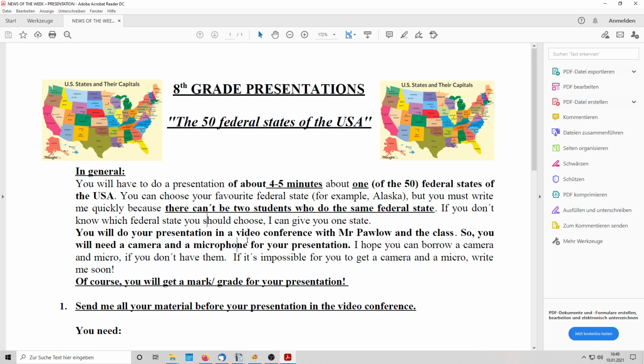Today we are going to talk about your 8th grade presentations. So what do you have to do this year? The topic is the 50 federal states of the USA. Here you see a map, and the same map is here too, about all the 50 states.